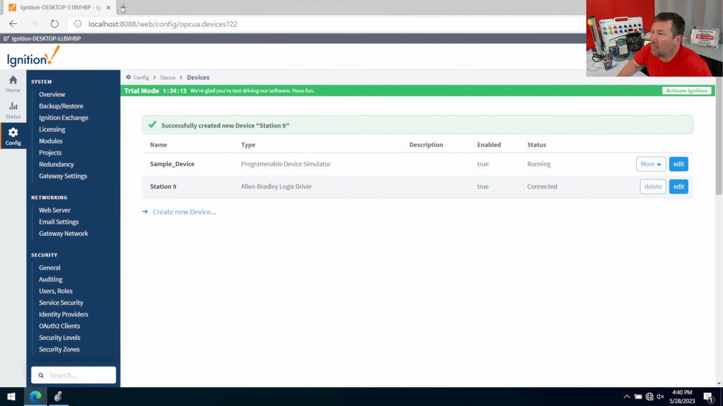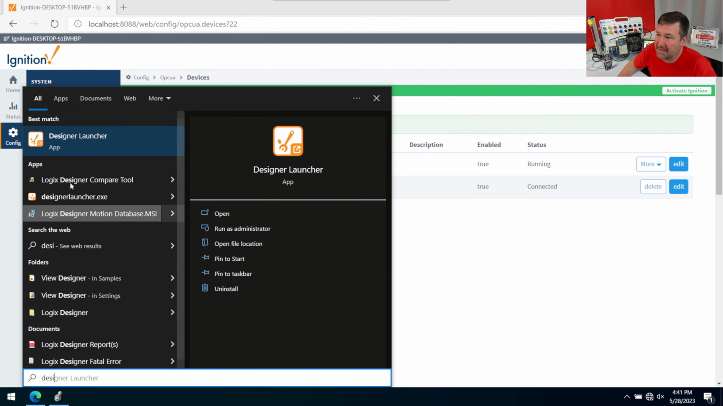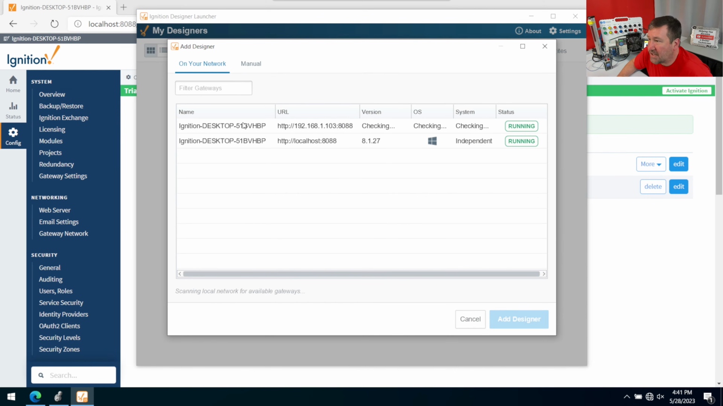In our last video, we were working in our web browser at localhost 8088. In this one, we're going to use Inductive Automation's Designer Launcher. So just start typing Designer and you'll see Designer Launcher come up. We are going to add a designer. Then you're going to be prompted for which gateway to use.